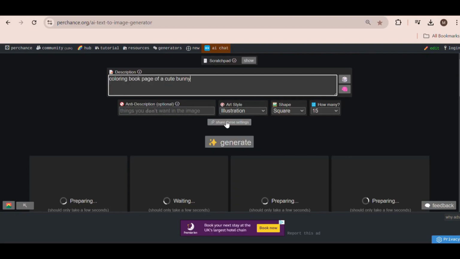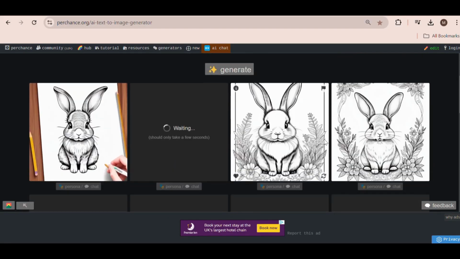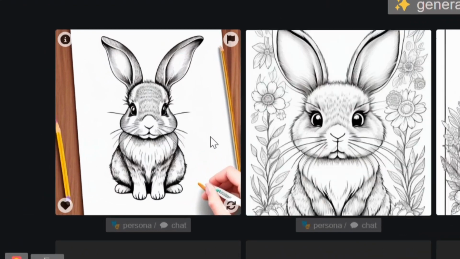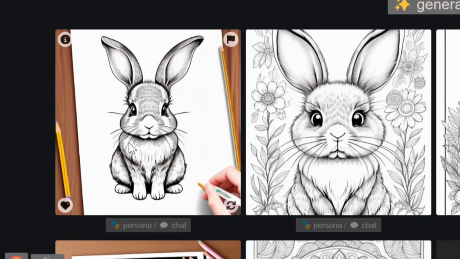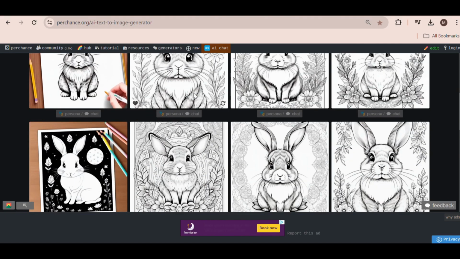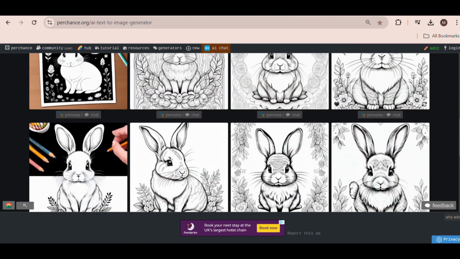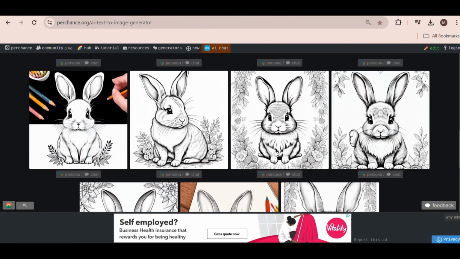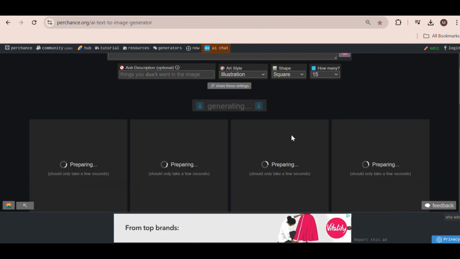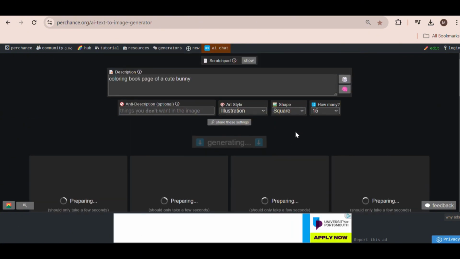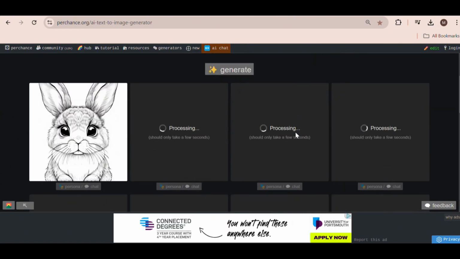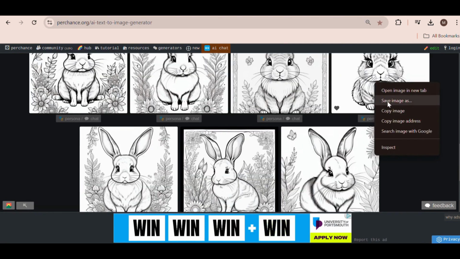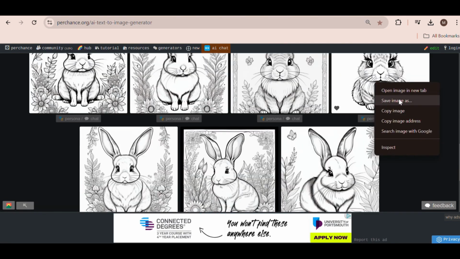It will take a few seconds to generate your images, but as you can see, you get some pretty decent results. Obviously, not all of them will be usable. For example, this one isn't quite suitable for a coloring book, and this one is a bit cut off. However, there are some really good ones. If you're not happy with any of the images, you can simply hit the Regenerate button. The image quality is pretty decent, especially for a completely free software. If you like an image, right-click on it and select Save Image to save it in full resolution.